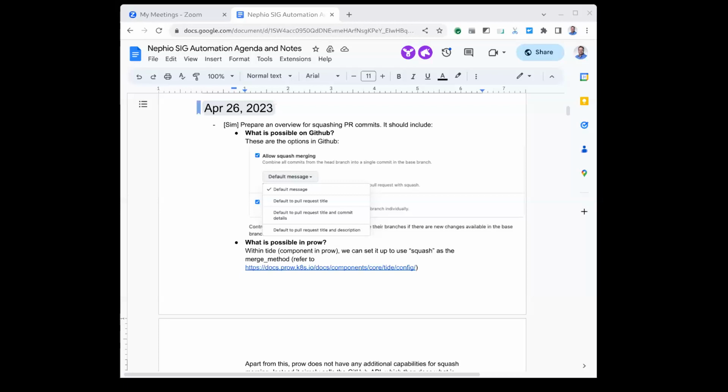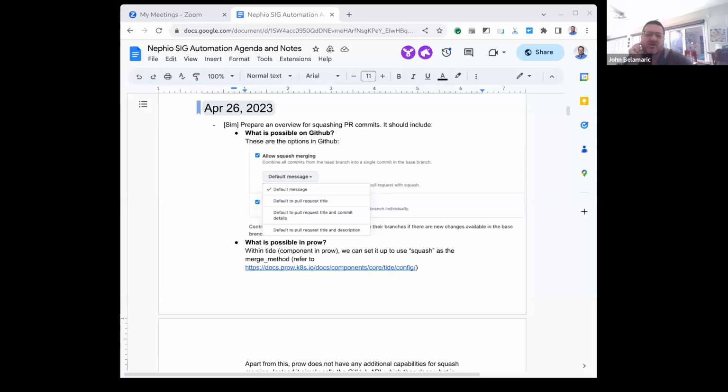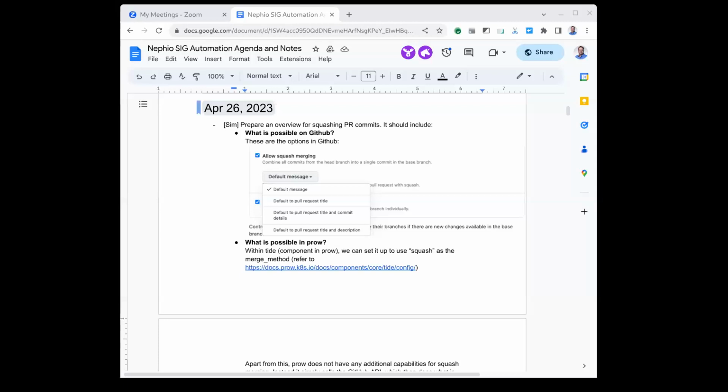So we are talking about squashing the commits at merge time, or are we talking about always keeping the PR commits squashed at any given time? At merge time. At merge time, I think it makes sense definitely to squash it. I think that's what most projects do too.